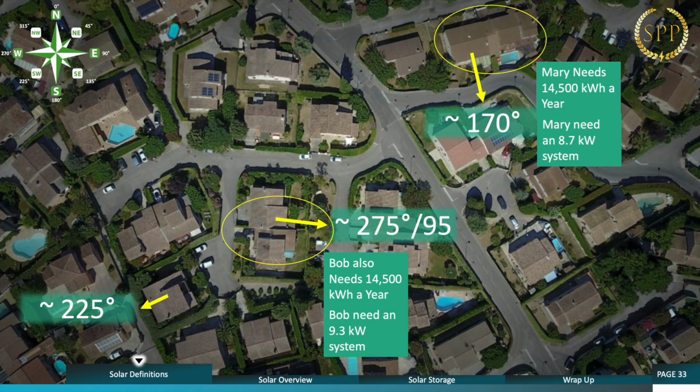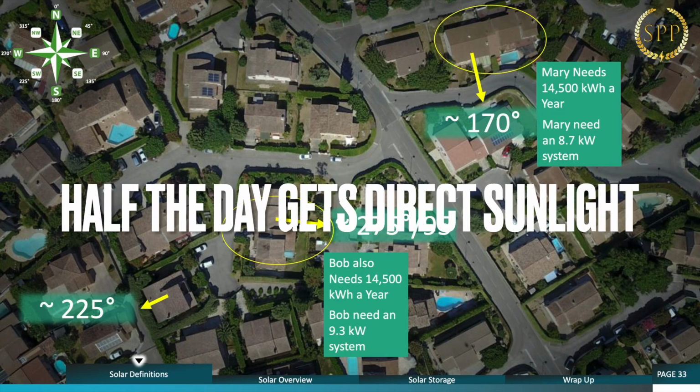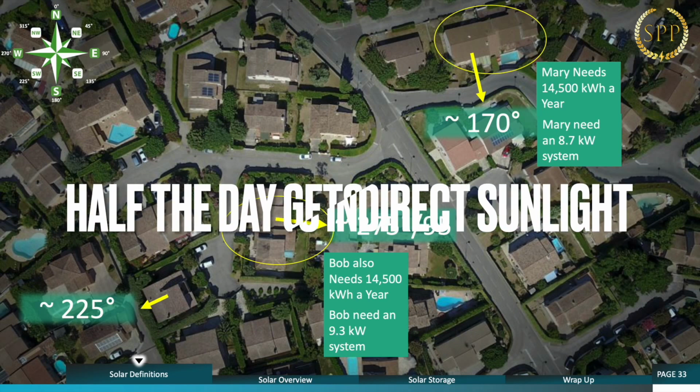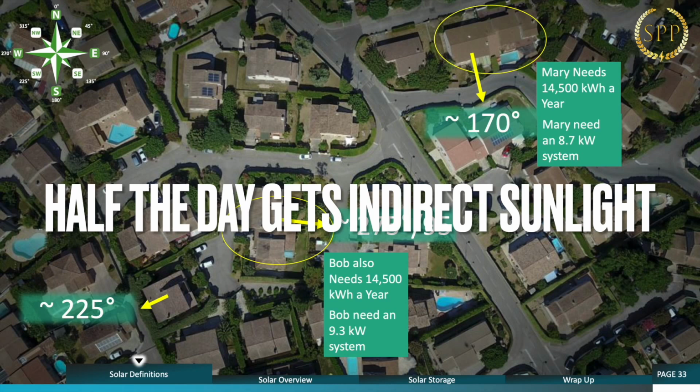Well, Mary's house is almost completely due south, which means from sunup to sundown, she's going to receive more direct sunlight on her panels all day long, which will ultimately produce more power. Bob's house is east to west facing, which means the morning hours, his east facing panels are going to be producing more power than his west facing panels because his east facing panels get direct sunlight and his west facing panels get indirect sunlight. And then afternoon, it changes. His west facing panels will get direct sunlight and his east facing panels will get indirect sunlight.